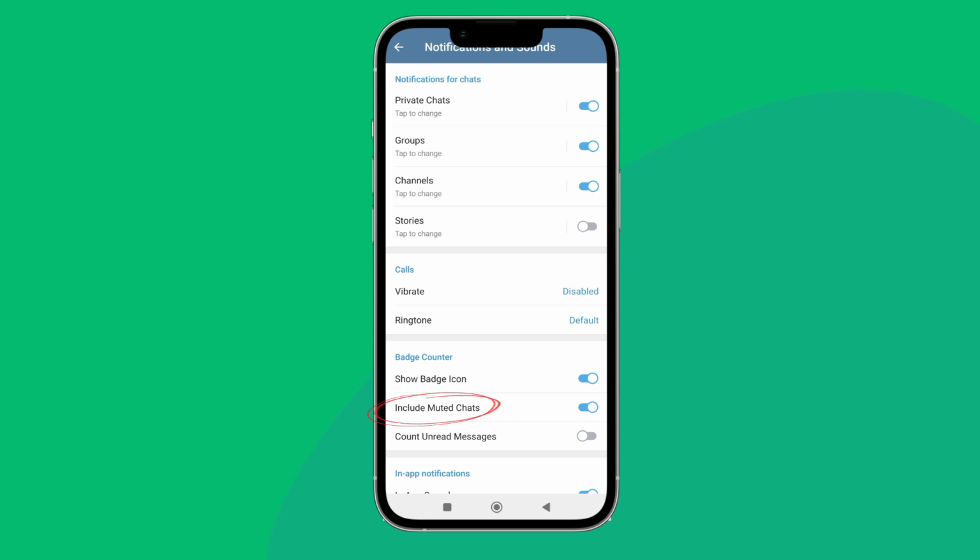Then you can see the option of Include Muted Chats. Turn it off by tapping on it. So, this is how you can turn off Include Muted Chats on Telegram.